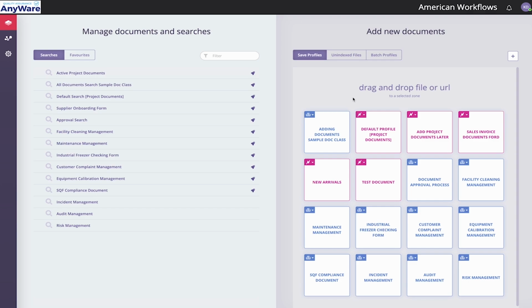Now, within Quality Assurance Anywhere, we search using basically saved searches on the left, as you can see right now. These searches can be configured to be as general or as wide as you like. And then on the right side, with adding information, we work with something called saved profiles.